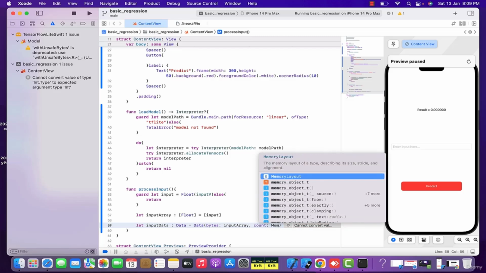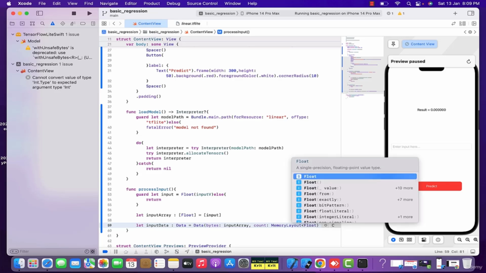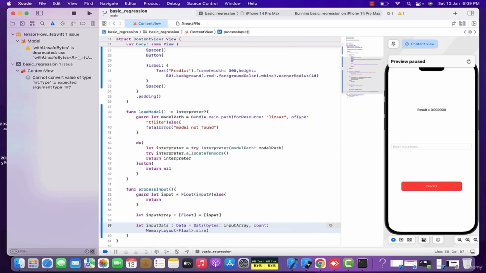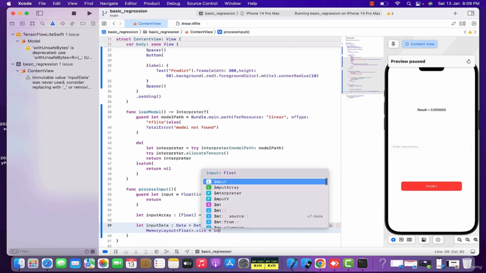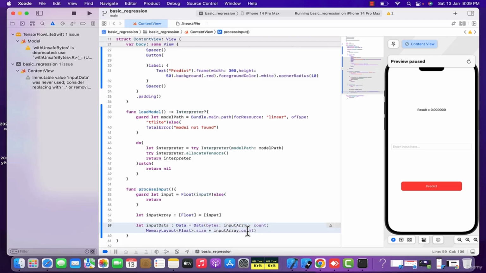To do that we are going to use this MemoryLayout class. Here we specify that we want to get the size of Float, and after that we can use size and it will return the size of float used in Swift, and we are going to multiply it with the size of our input array, so input array dot count. Hopefully you are getting the point that we are specifying the size of this input array in the form of bytes. As our array contains a single float value, here we are taking the size of float, which will be 4, and then the size of our input array, which will be 1. So the number of bytes will be 4.